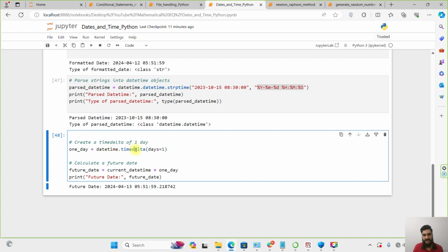So in order to create a delta, the change in this context, we will use the same datetime module. Then we'll call the function timedelta, and then we pass the input argument for the change we want, which is a day, only a 1 day change. So this is how we created a delta, and it's been stored in one day.